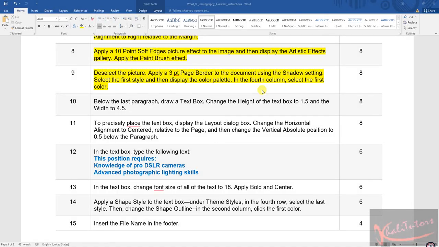Okay, let us now move on to step number 10. Step number 10 says that below the last paragraph, draw a text box. Change the height of the text box to 1.5 inches and the width to 4.5 inches. Okay, let us do that.